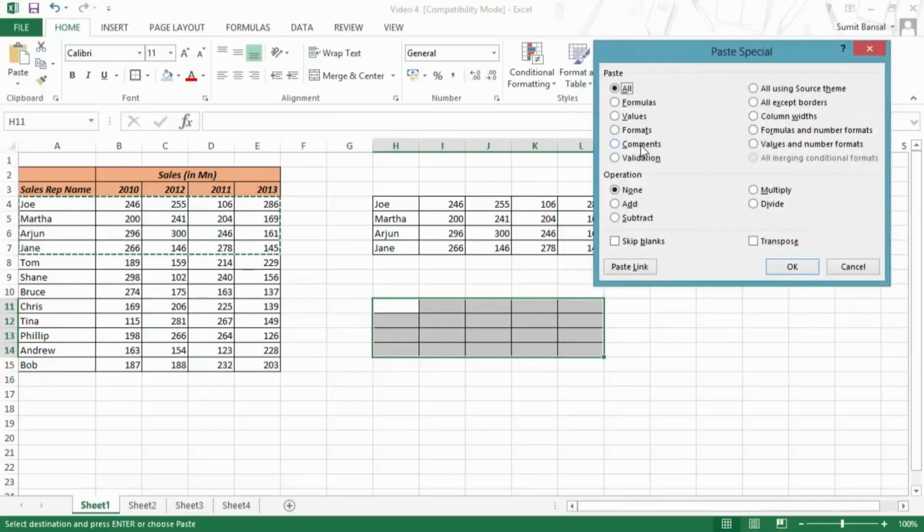You can only copy comments and validation. Now I would show you in this video how comments are inserted and how they can be copied, and validation is something we will cover later in this video course. But validation is something like a drop down list. So for example, you have a drop down list which says A, B, C and D, and you can copy that drop down list using this option. You can perform operations on this. I would show you how to do this. You can skip blanks and you can transpose the data. There are also a lot of options here available that you can use.